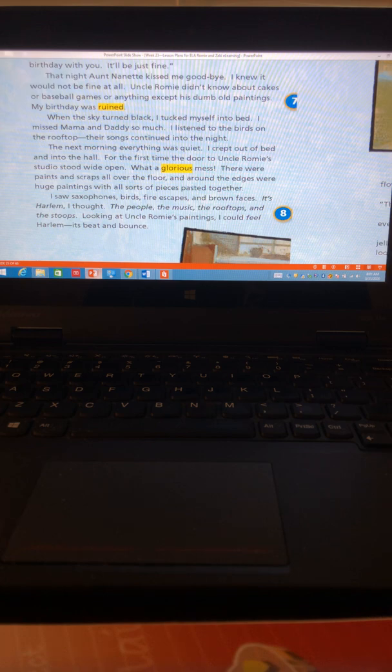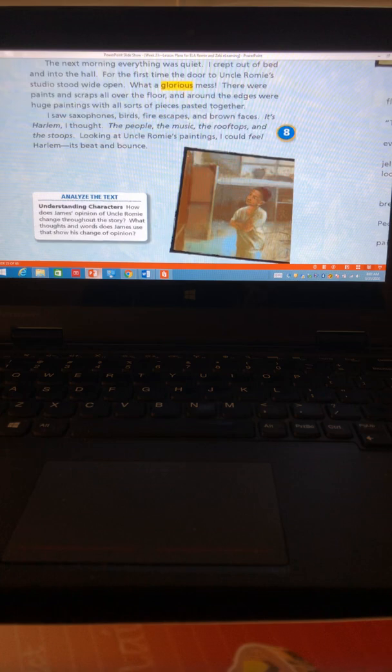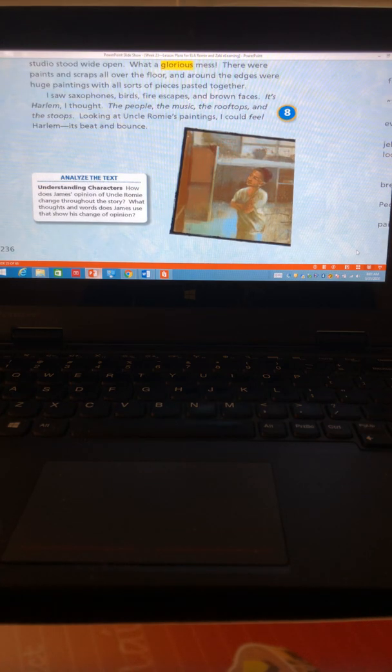The next morning, everything was quiet. I crept out of bed and into the hall. For the first time, the door to Uncle Romie's studio stood wide open. What a glorious mess! There were paints and scraps all over the floor, and around the edges were huge paintings with all sorts of pieces pasted together. I saw saxophones, birds, fire escapes, and brown faces. It's Harlem, I thought. The people, the music, the rooftops, and the stoops. Looking at Uncle Romie's paintings, I could feel Harlem, its beat and bounce.